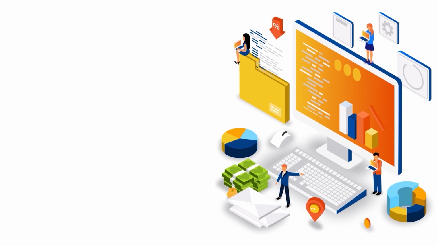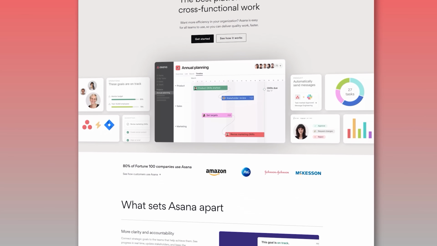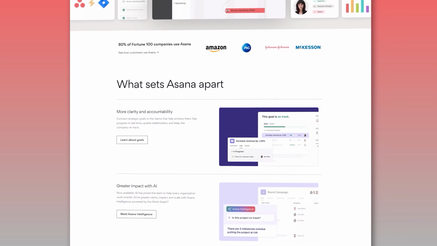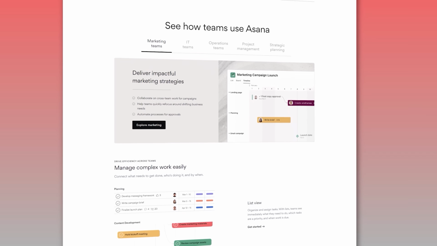Now coming down in my list, ranking at number 5 is Asana. Asana has been around since 2008, and now the application is used by over 25,000 paying customers, including companies from a number of industries. And because of this hype, I tried it myself, and I indeed found it to be an awesome project management tool.